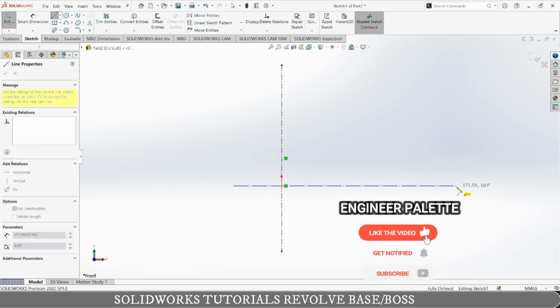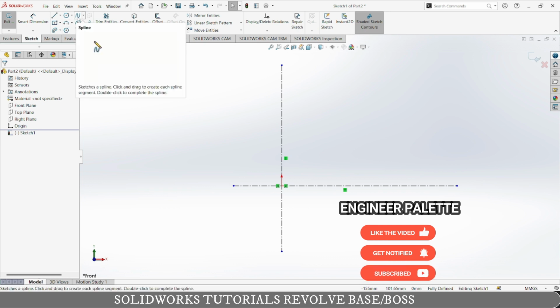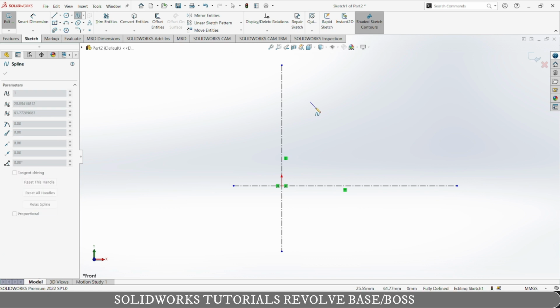Now I would use something like a spline here. Maybe I'm not good at it, but let's see. Okay, let me create a shape.